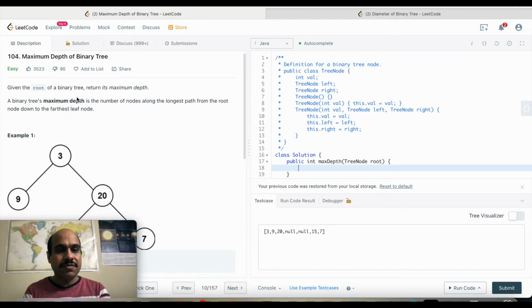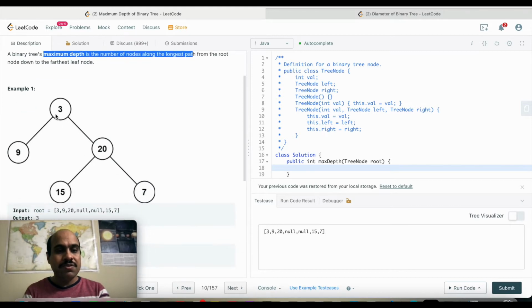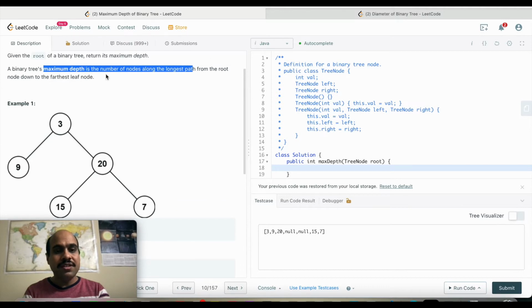So the maximum depth of a binary tree: maximum depth is the number of nodes along the longest path. So for example, from a root node, the number of nodes from this node to this node is 2, so this is a depth of 2, and from here it's 1 2 3, and again 1 2 3, so the maximum will be 3. You can either take this path or this path, and you have to read the question carefully. It is saying number of nodes, so basically 1 2 3, including the root node.